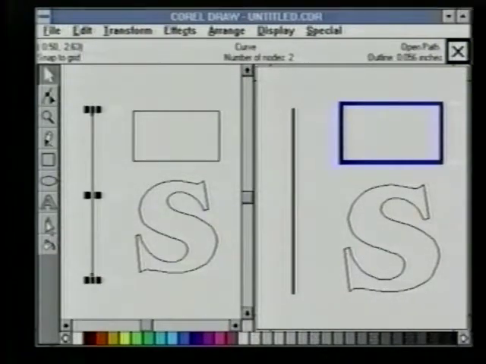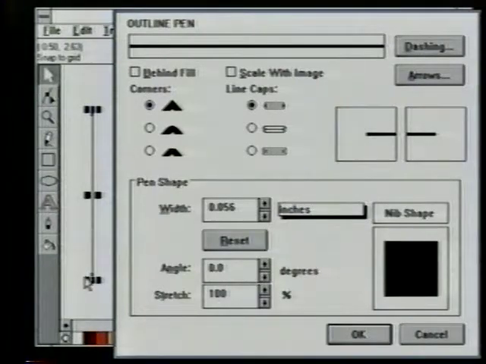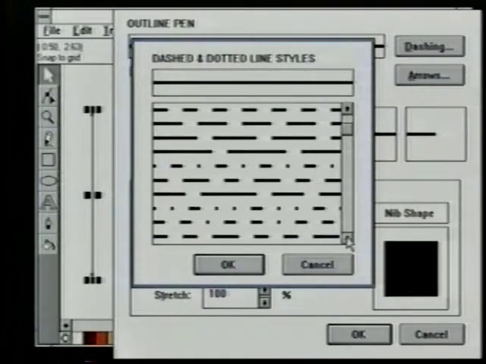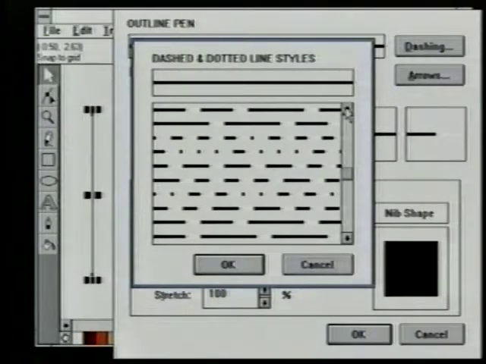Let's go back into the Outline Pen tool because I want to show you some of the control that CorelDraw gives you over the outline of an object. At the top of the Outline Pen dialog box is a representation of the outline as it appears. Right now we're just working with a solid line. Let's go into the Dashing button and work with some of CorelDraw's dashed or dotted line styles. As you can see, I can just scroll up and down through this dialog box and find all kinds of different line styles to use.